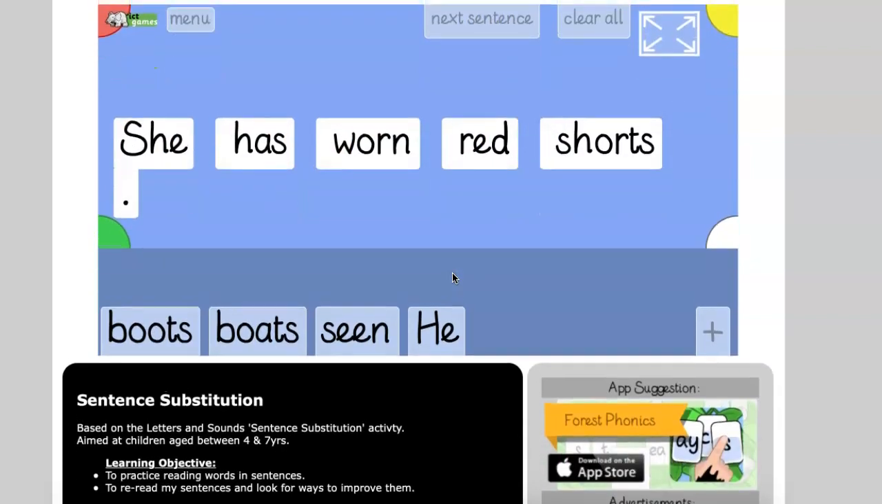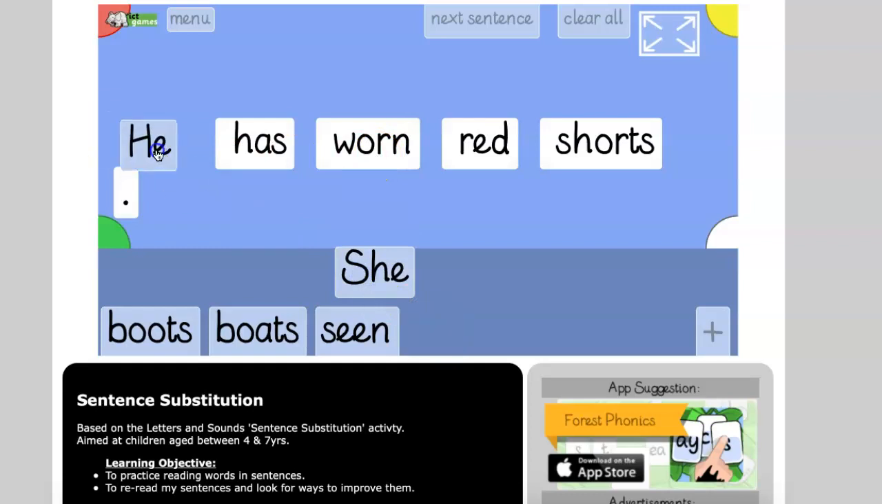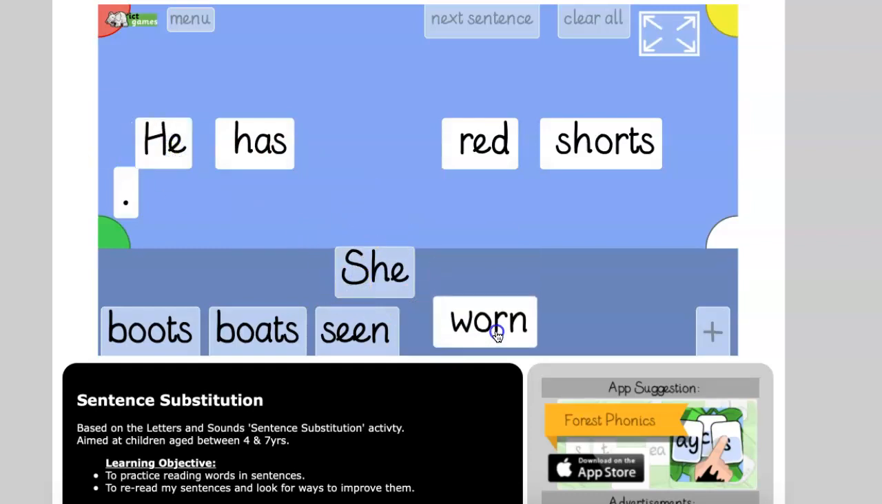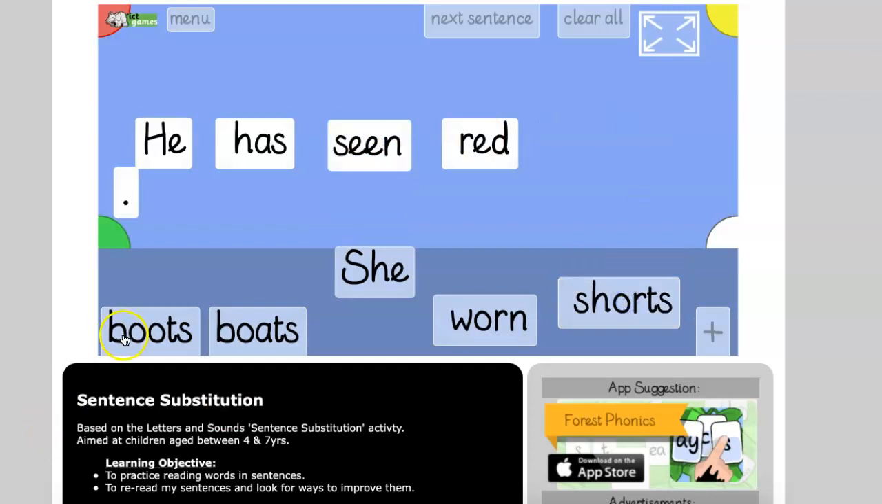Okay? Then you can change, for example, she for he has. Then worn for seen, and then shorts for boots. So she has seen red boots. He has seen red boots.